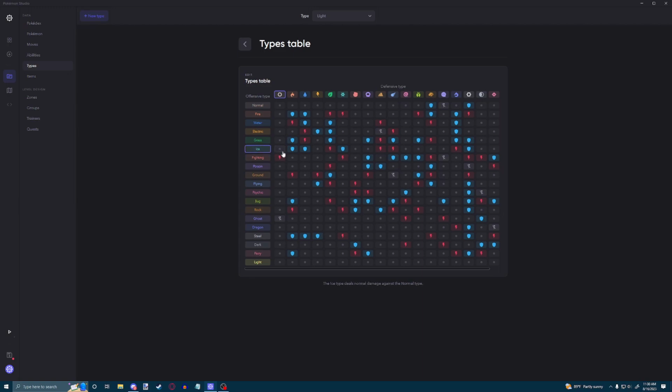So you have the neutral, which is the circle. You have super effective, which is the lightning bolt. And then you have the ineffective, which is the crossed out lightning bolt, meaning you're going to do zero damage. And then you have the shield, which is not very effective, meaning the type is going to resist it.